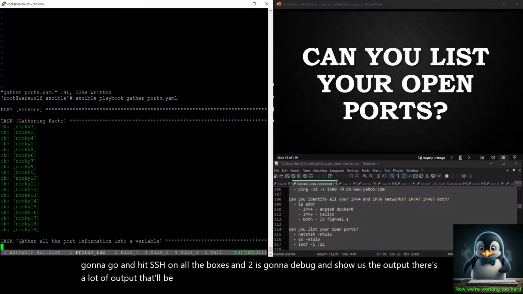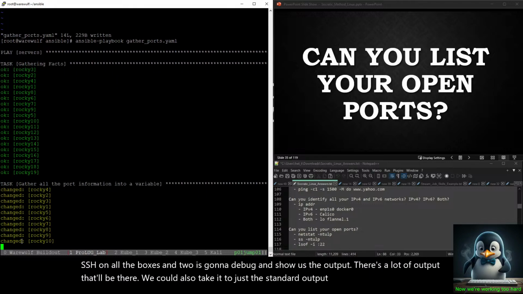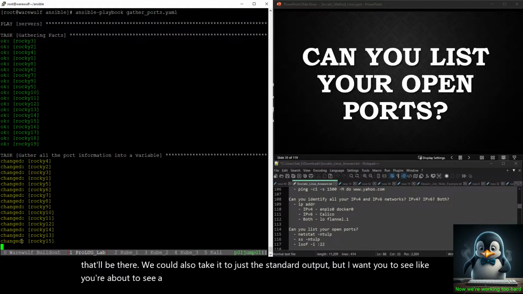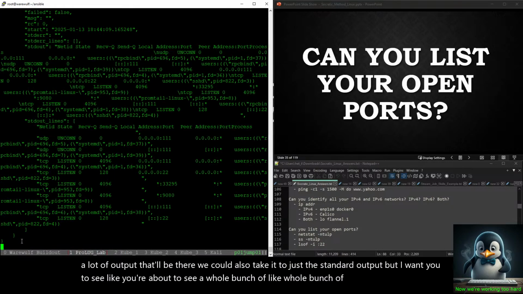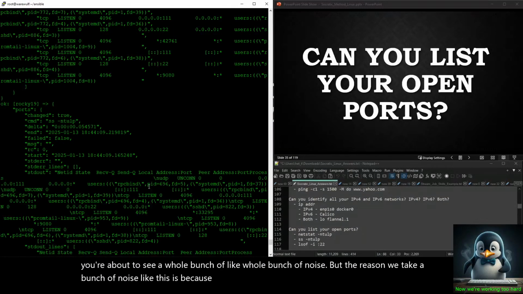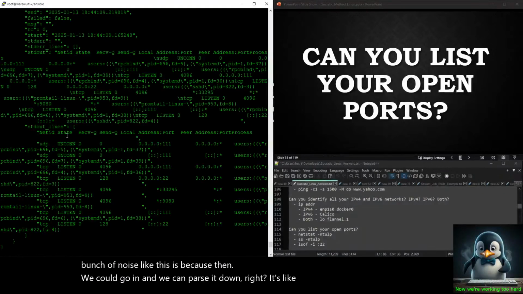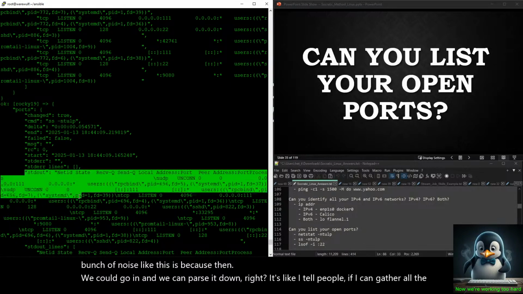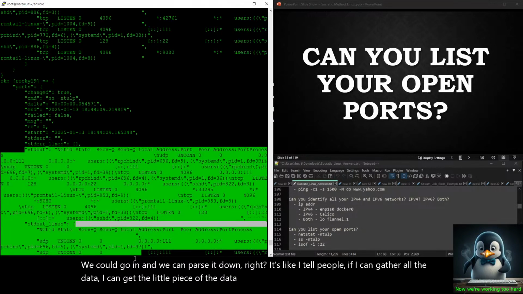We could also take it to just the standard output, but I want you to see, you're about to see a whole bunch of noise. But the reason we take a bunch of noise like this is because then we can go in and parse it down, right? It's like I tell people, if I can gather all the data, I can get the little piece of the data that I need, if that makes sense, right?